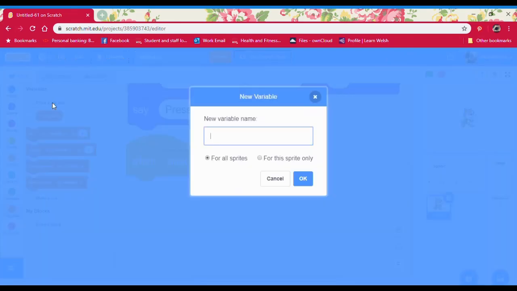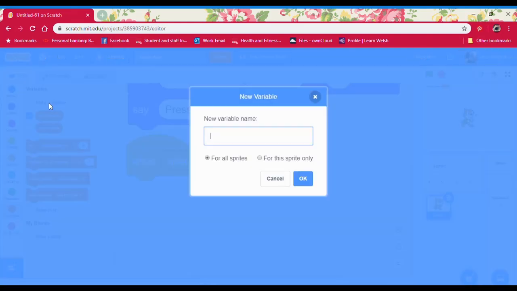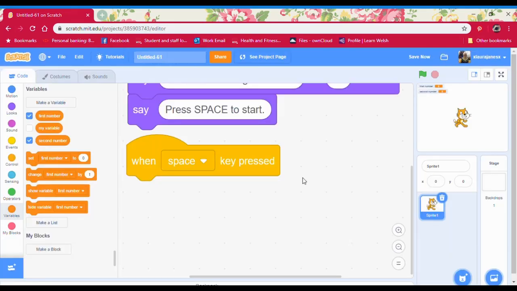So I'm going to call them that, first number, and OK. And I make a second variable called second number. I'm going to be using the words first number and second number, so we don't have any confusion between numbers on the variables and numbers input from the user in this.